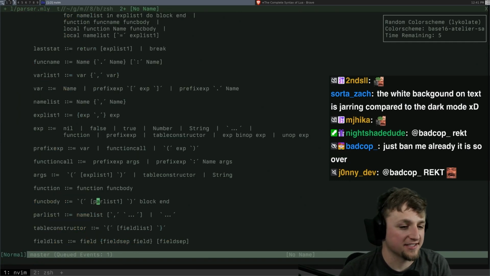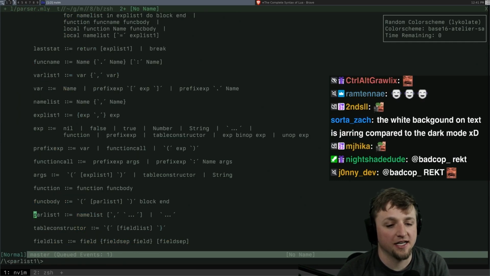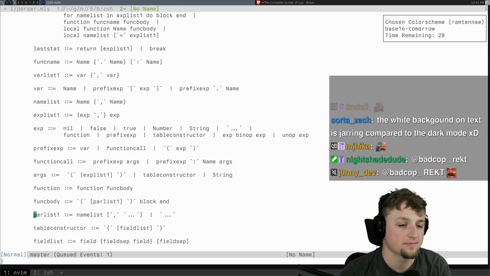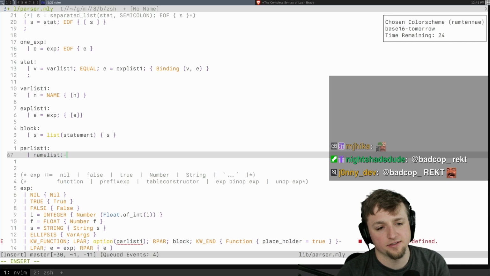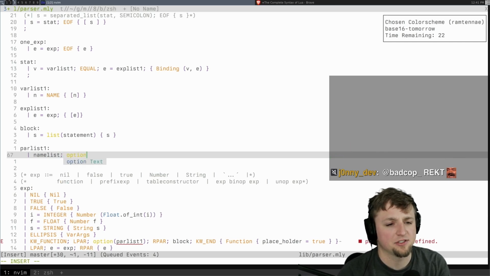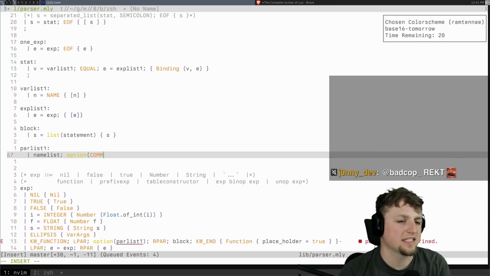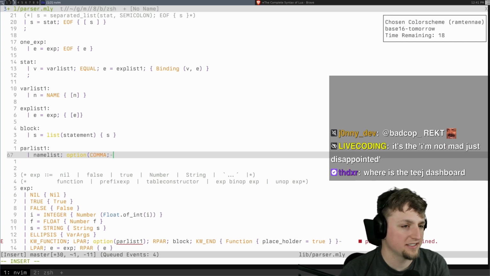Par list is a name list with an optional comma and this, or just that. So, okay, so we could say name list and then option. Can I say comma? Can I put comma like this even?